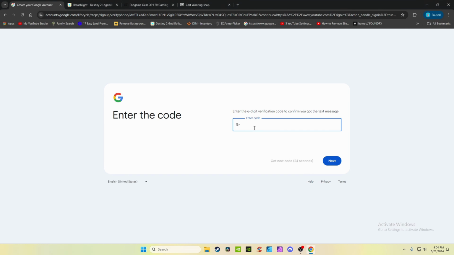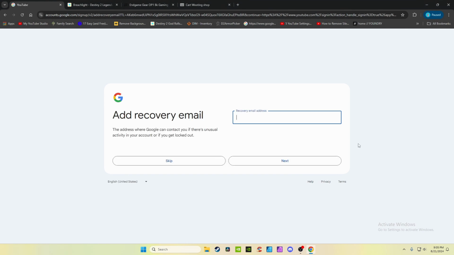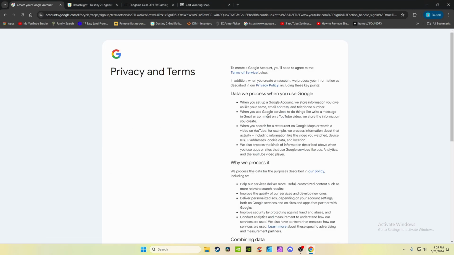They're gonna send you a message. Then you can enter your code. If you want to put a recovery email, you can. It should say review your account info. Then if you want, you can read privacy and terms.